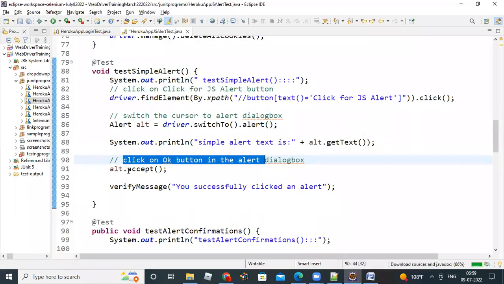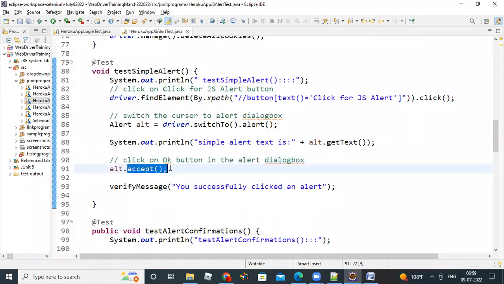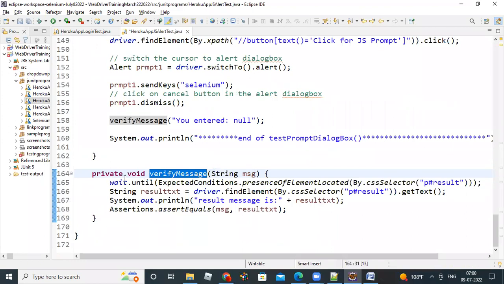Okay. So if you want to click the OK button, what is the method you need to call? Accept. You are accepting that JS alert. So verify message. See this method, what I have written. Let's go here. Click on this. Press Control and open declaration. So it will go to that method.